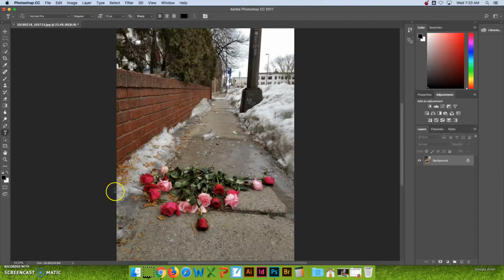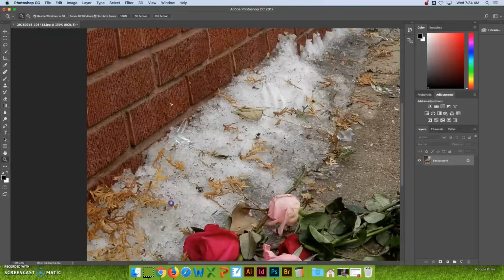So I'm looking at it and I'm thinking this would be really cool if I could get rid of all the color back here and focus on these very vibrant pink roses, making them even more vibrant. So the first thing I'm going to do is create a very rough selection of these roses.